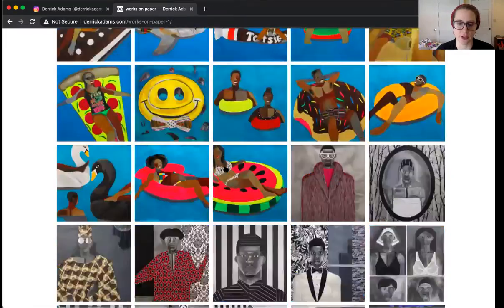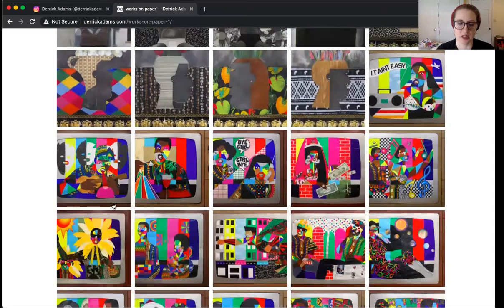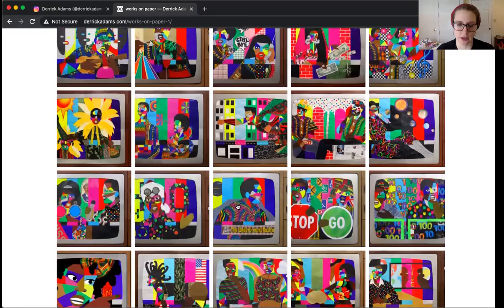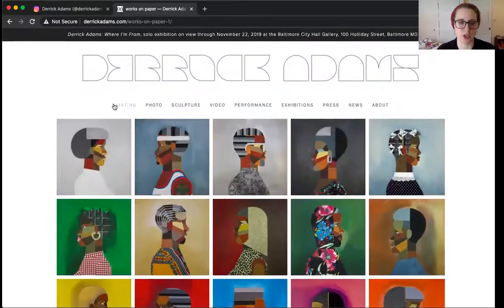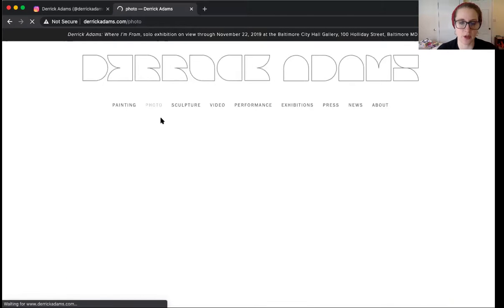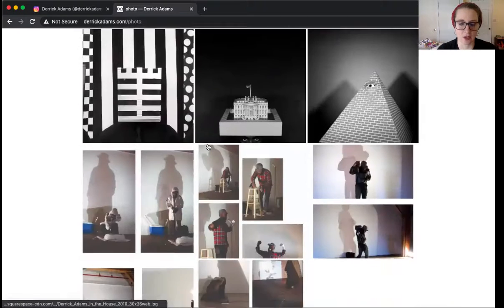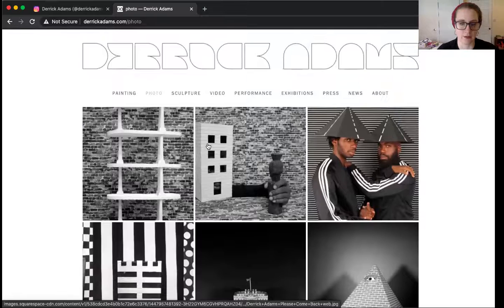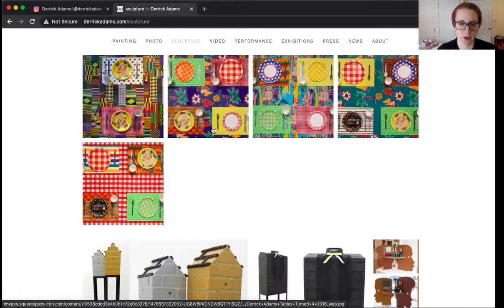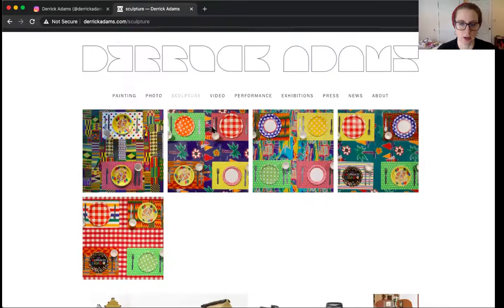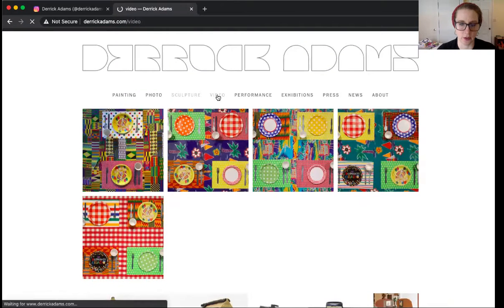This is the floater series. This is the In Living Color series. Okay, so all these different materials just within painting, and then you could look at his photos. Now it's going to be up to you what works you highlight, and that's totally fine. I don't have a preference over what works you highlight. And then his sculptures. And then his videos.